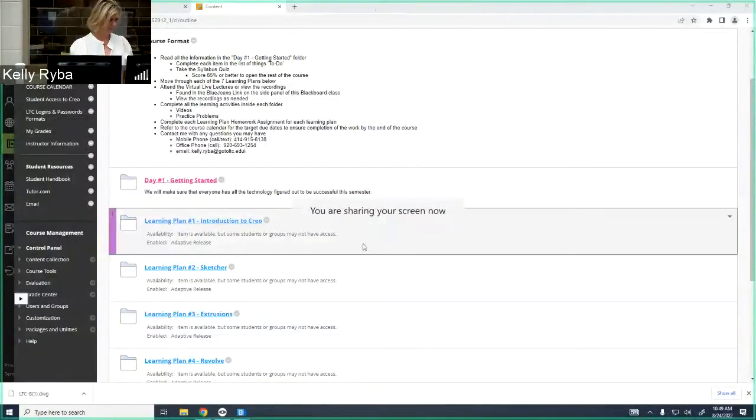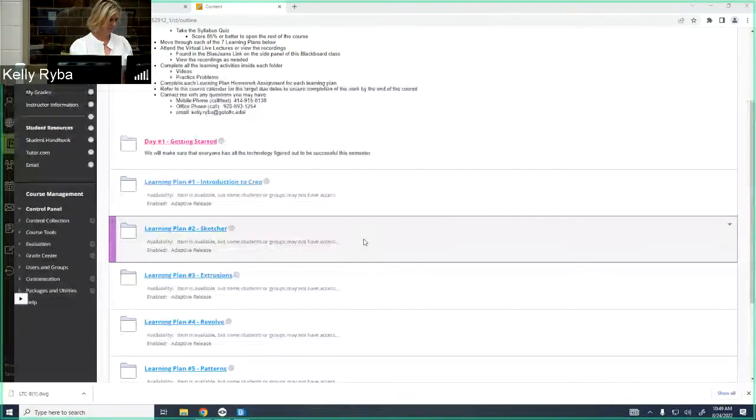Okay, so as we start here, we're going to be moving on to learning plan number 2, which is going to be looking at the Sketcher. In our book, this is going to be chapter 2. So let's go into learning plan number 2.